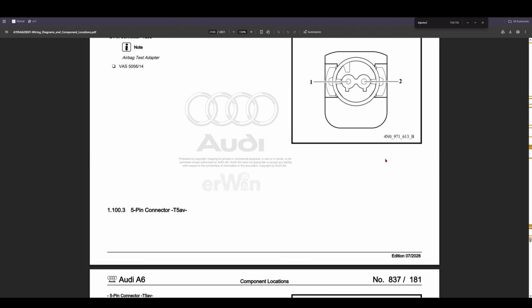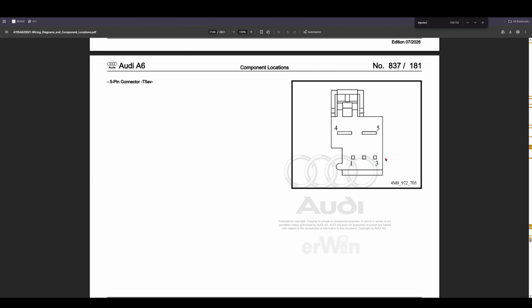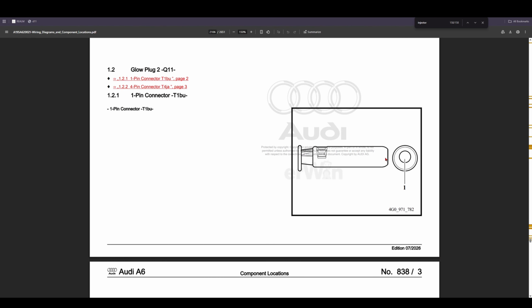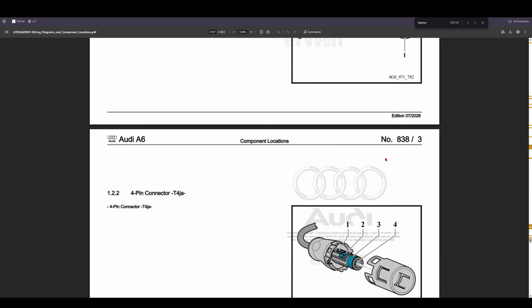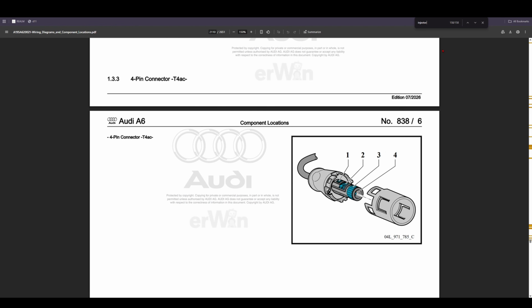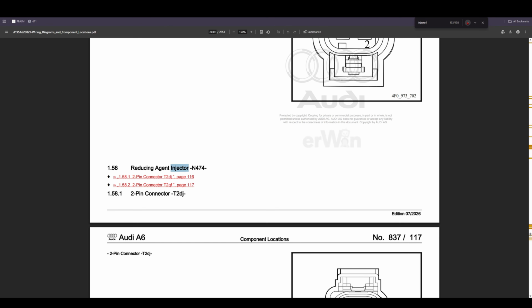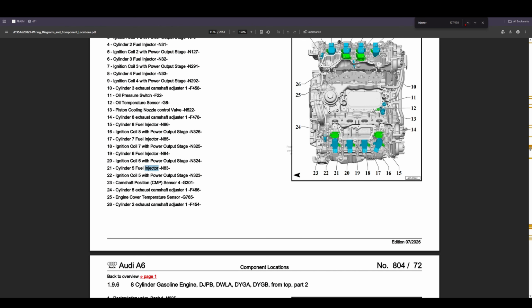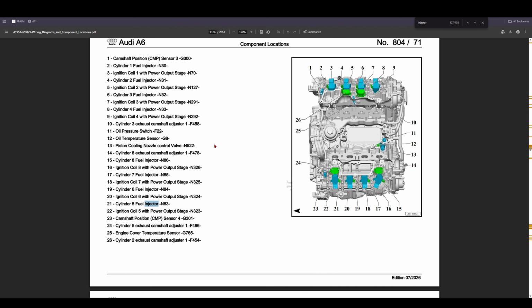It's also nice because say you're going to work on a car, you can pre-download these diagrams, and then you don't need internet service or anything, and you'll be able to figure out what you need. So it's nice that it's all in one spot. Internet isn't really going to affect it. There are a lot of things you can click through to find stuff. But you can see here, if we're looking at a component location, cylinder 5 fuel injector, N83, location 21.